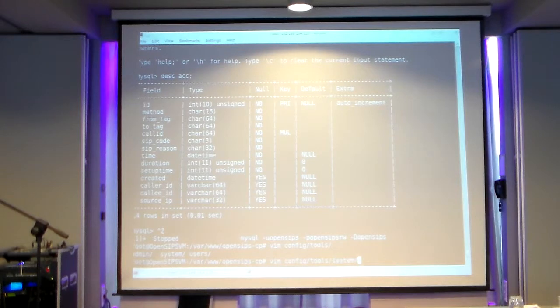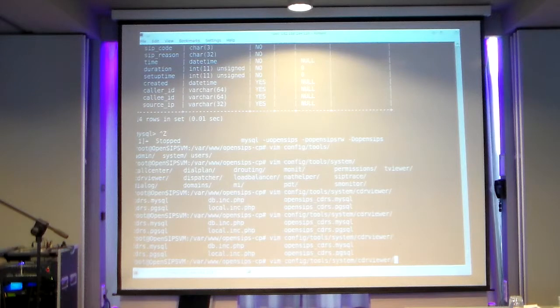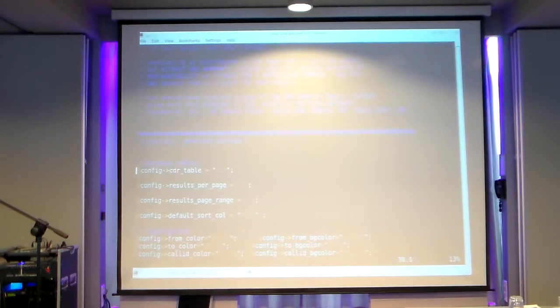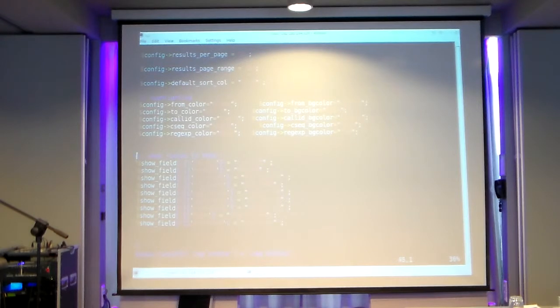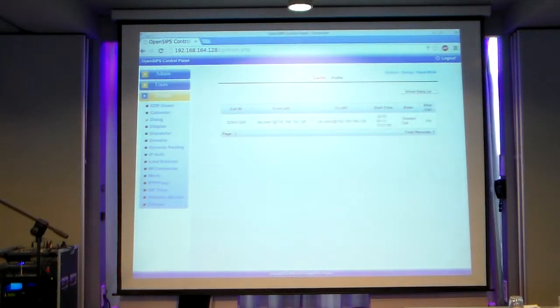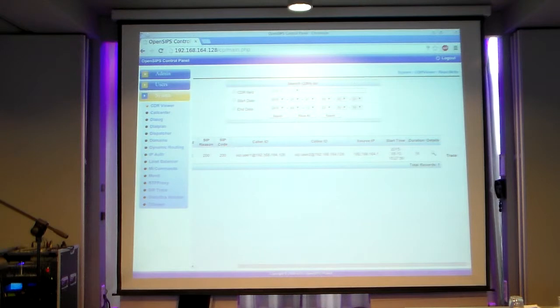So system, CDR Viewer, and then local. Here you can define what the database structure looks like, what the table is, from where to fetch the CDRs, and which columns you want to show. Now let's see how it looks. This is the CDR for the call I made earlier.